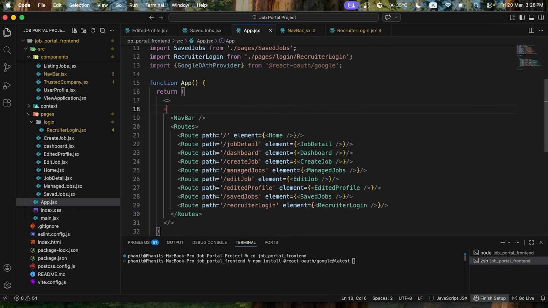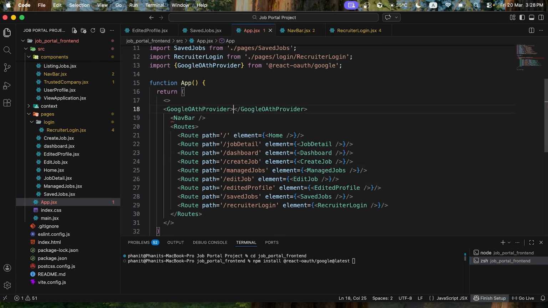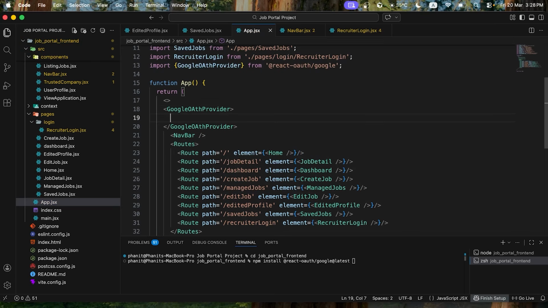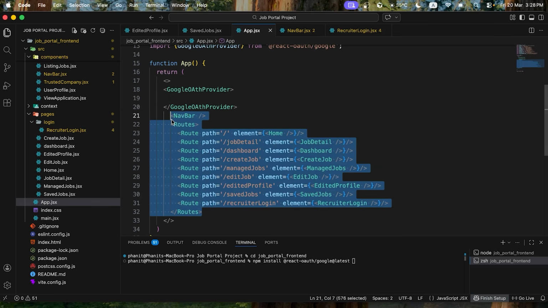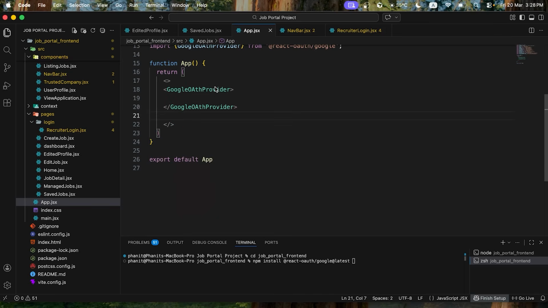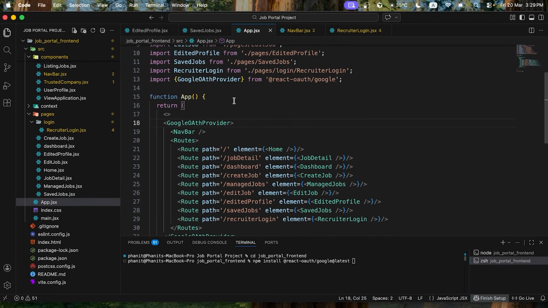So I'm gonna show you. This is gonna be Google OAuth provider right here, and then you're gonna cut all of this. You're gonna cut all the route right here, Control X, and then place it inside Google OAuth provider right here. And the next step, you're gonna import client ID.